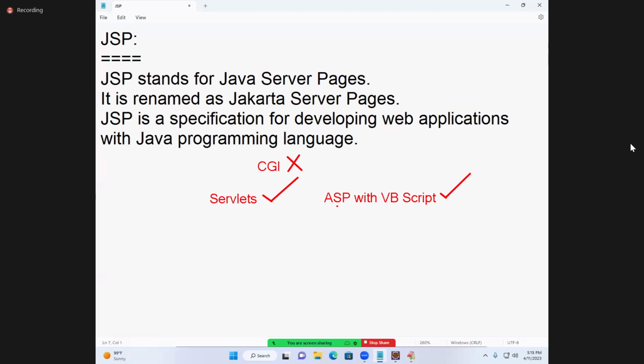Compared to ASP, Java has more advantages. All Java advantages are JSP advantages, because JSP is built on Java. It is platform independent, architecture independent, database independent, server independent, browser independent, protocol independent, the total environment is independent. Also more secure. And ASP, as compared to JSP, has only one advantage.